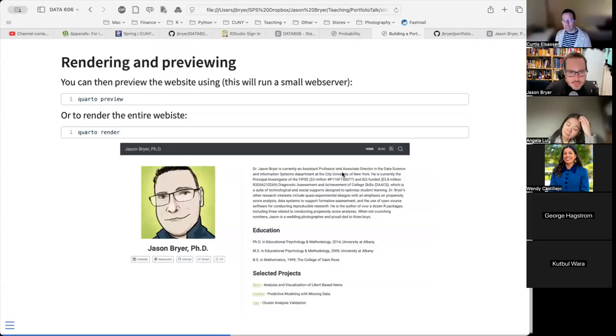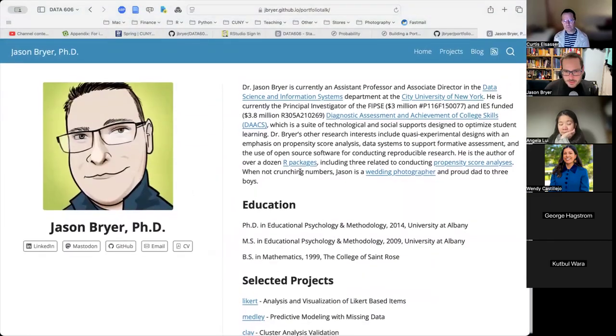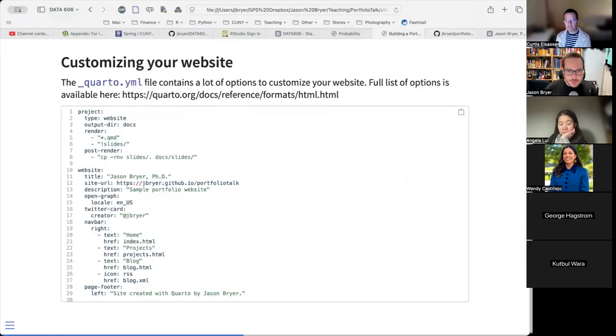So if you do that, you can immediately call Quarto Preview, or you can call Quarto Render, and that's just going to render the entire site. I will throw some links in the chat at the end, but this is the site that I built so far, right? I have only had a couple of pages, and let me show you. Okay, yeah, let's start here.